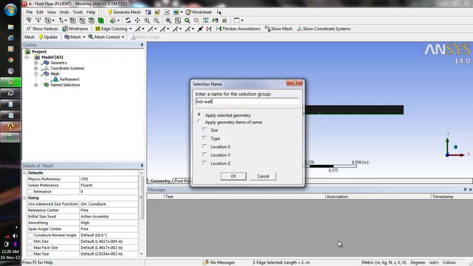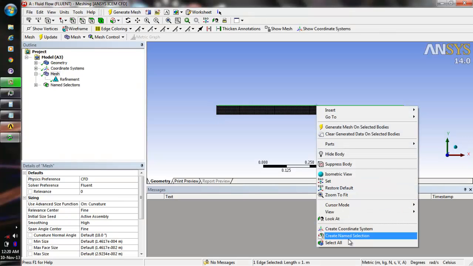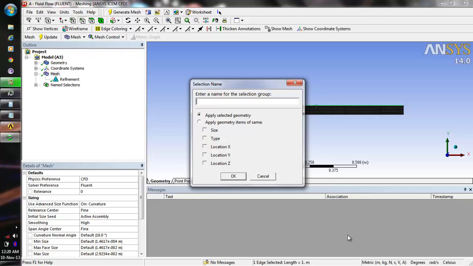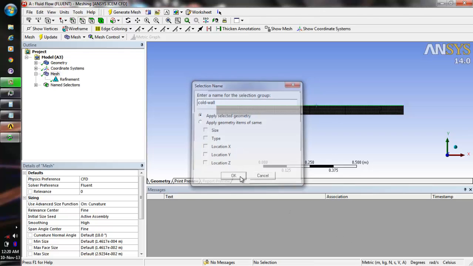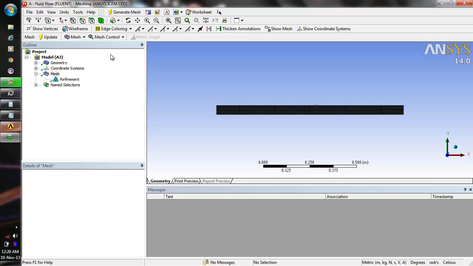Wow. This is relatively at low temperature. Create name selection. Oh, wow. Save project.